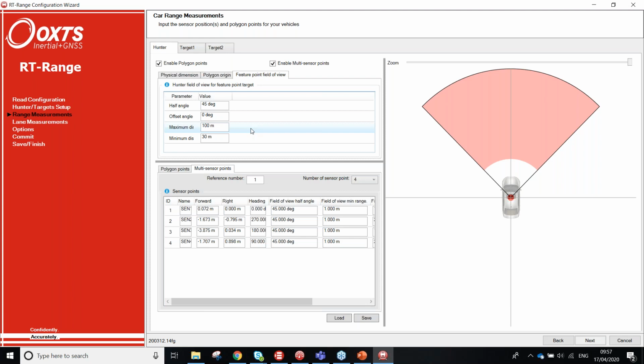But you won't want to know your range to all of these points at one time, and it would overload the processor. So the functionality works that you choose a field of view, and then only the closest feature points in that field of view will appear and output data. And then you only get the data to the relevant feature point at any one time in the test. And here is the option for setting that field of view.